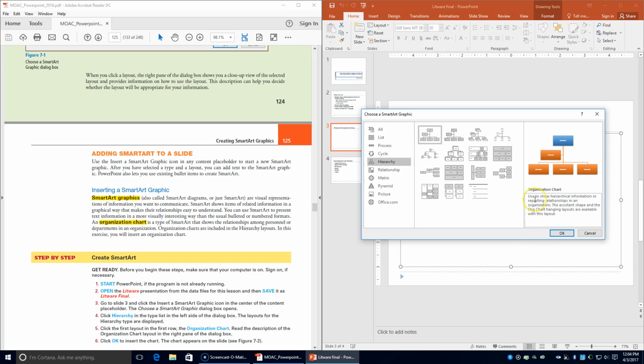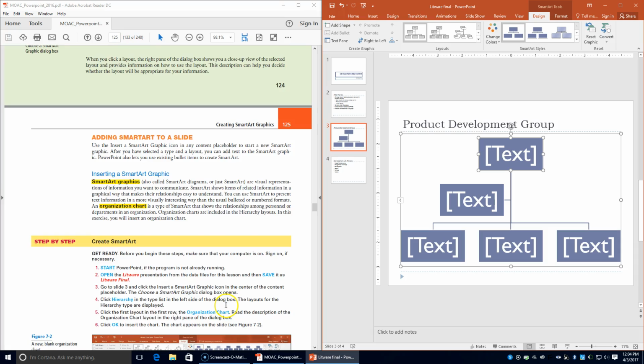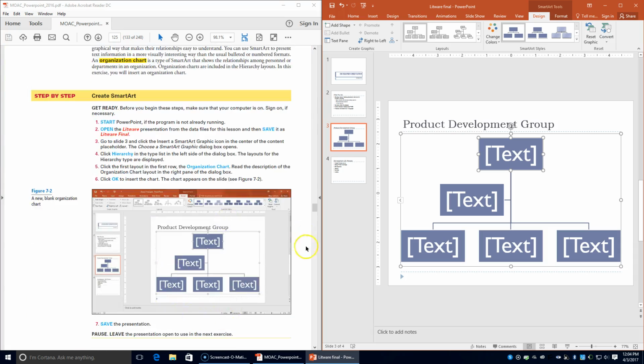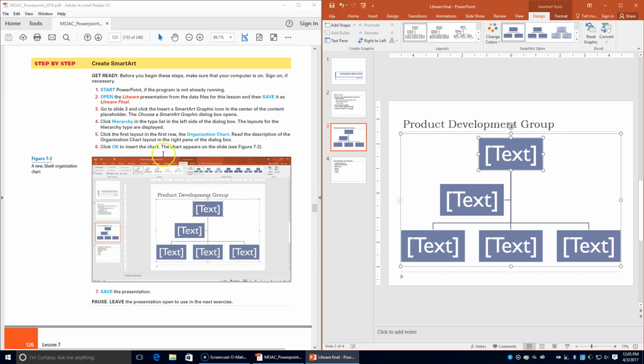And it says read the description of the organization chart layout in the right pane of the dialog box. It says used to show hierarchical information or reporting relationships in an organization. The assistant shape and the org chart hanging layouts are available with this layout. We're going to click OK to insert the chart. The chart appears on the slide. It should look similar to figure 7-2. Tells us to save the presentation.